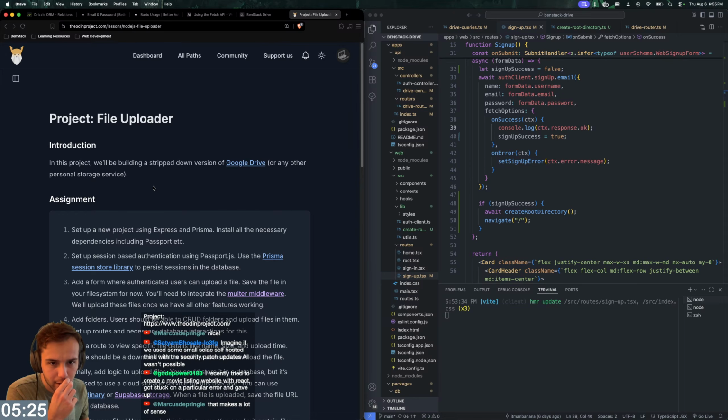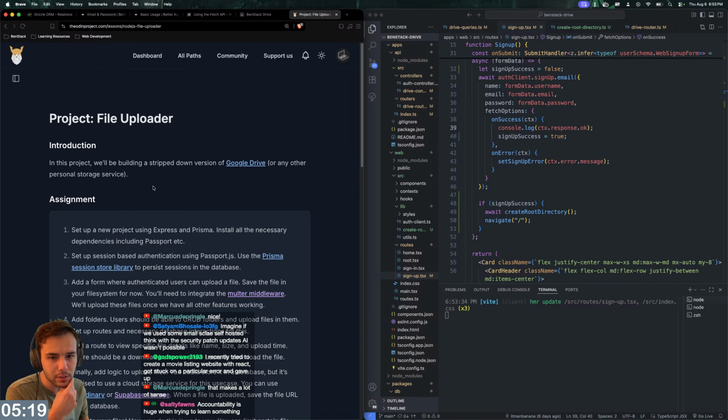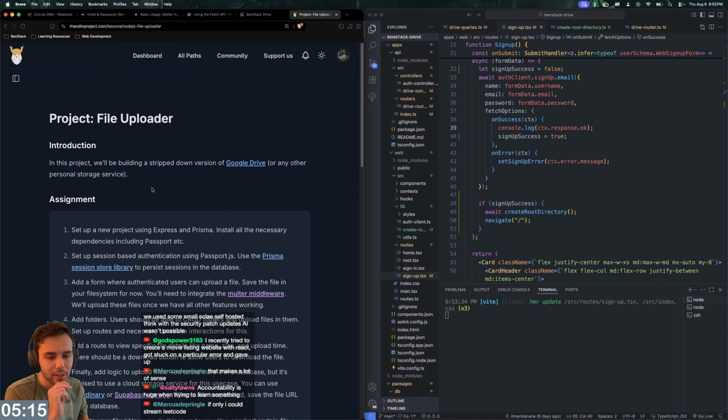Makes a lot of sense, yeah. Imagine if we used some small scale self-hosted thing with security patch updates. Yeah, accountability is huge when trying to learn something. Exactly. If only I could stream LeetCode. You can, Marcus. People would watch that. Accountability is something that would help.